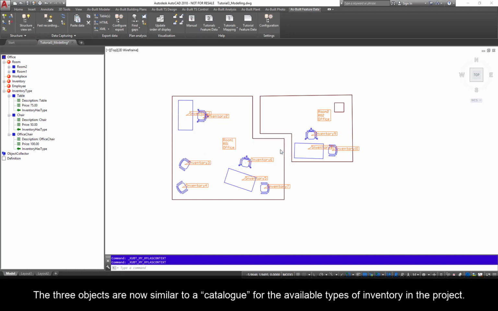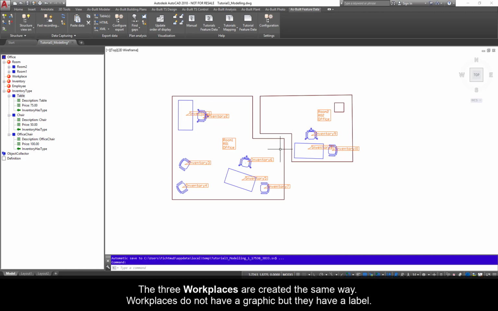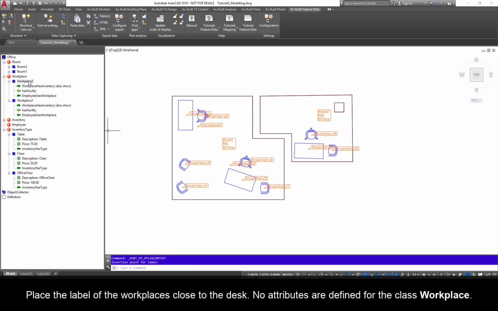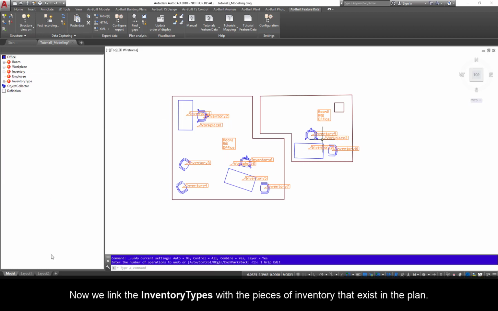The three objects are now similar to a catalog for the available types of inventory in the project. The three workplaces are created the same way. Workplaces do not have a graphic, but they have a label. Place the label of the workplaces close to the desk. No attributes are defined for the class workplace. Now we link the inventory types with the pieces of inventory that exist in the plan.